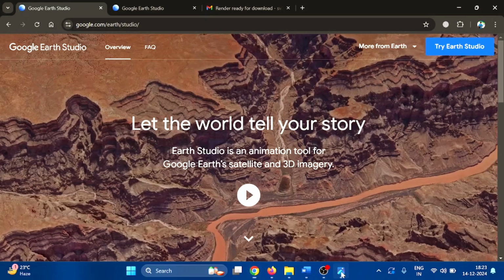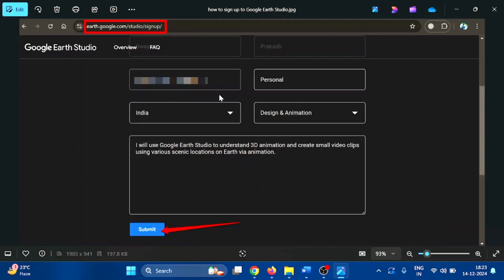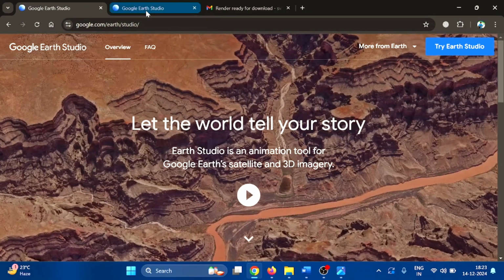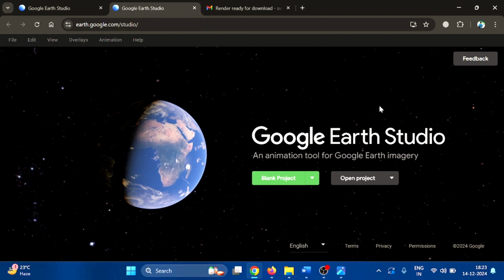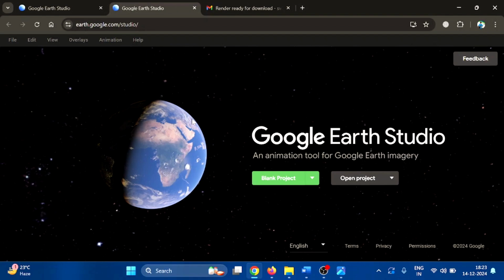So, it should look something like this. You'll be asked to select a Gmail account which you will use to sign up on this platform, and select your Gmail account and press continue. Then you will see this screen where you will see this form. It's a simple form, just fill it up and press submit. Then you will get an instant approval, and you will land on this page, which is basically the dashboard of Google Earth Studio.